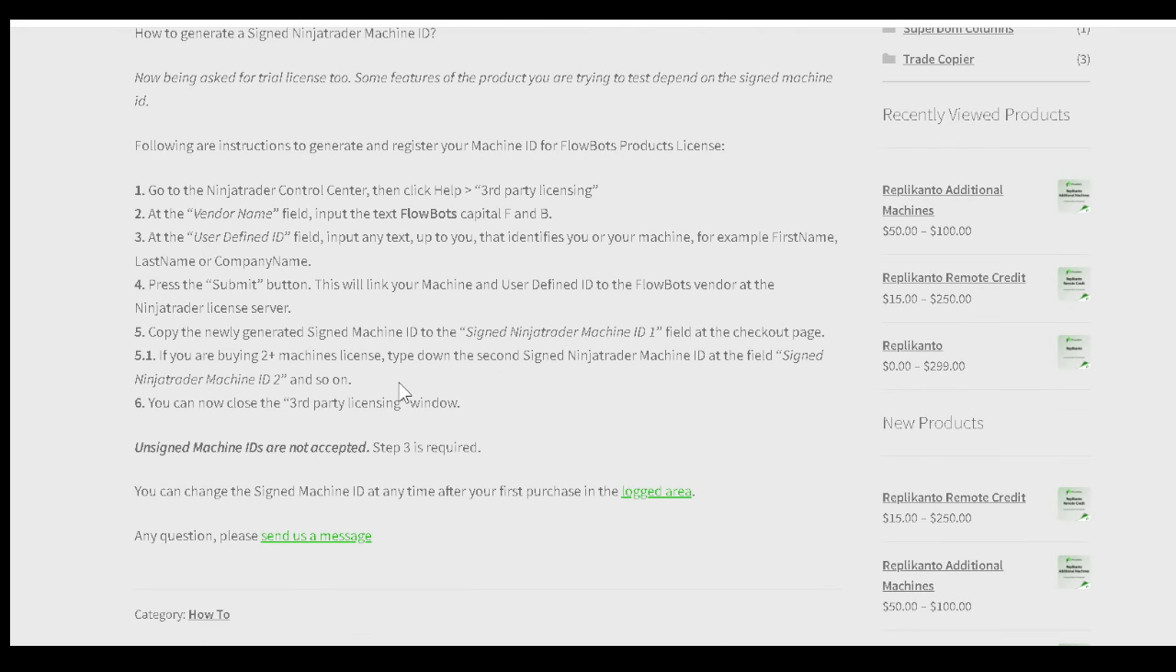Now that you click on that, they'll give you a set of directions. I'll go through them real fast. It's pretty easy to do this. Go to the NinjaTrader control panel, click on Help, Third-Party Licensing.